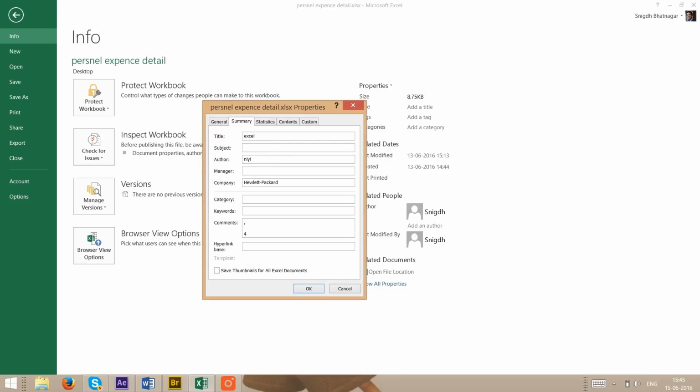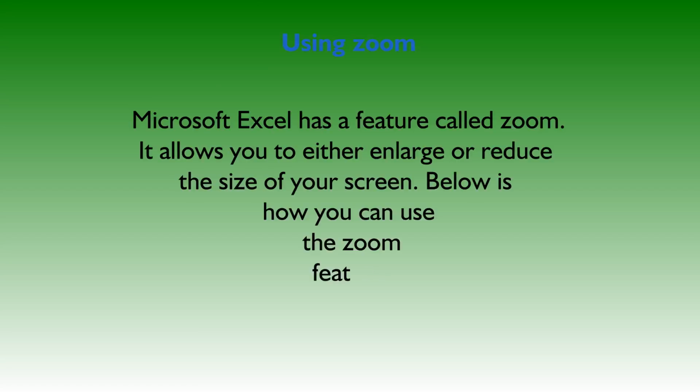Using Zoom. Microsoft Excel has a feature called Zoom. It allows you to either enlarge or reduce the size of your screen. Below is how you can use the Zoom feature.